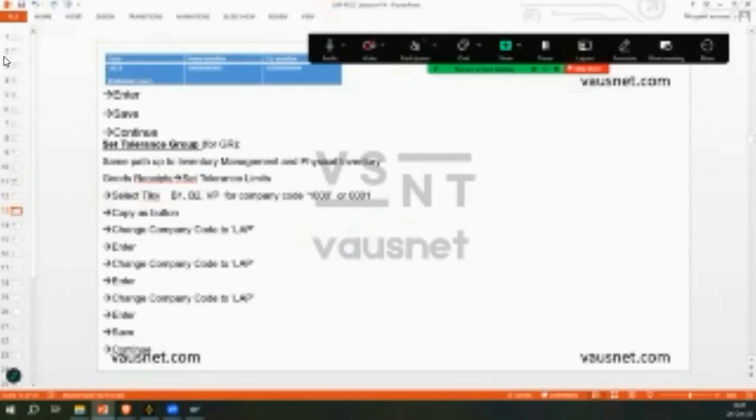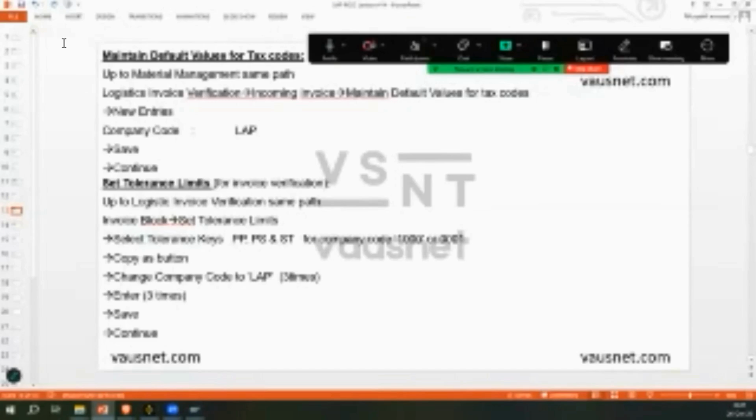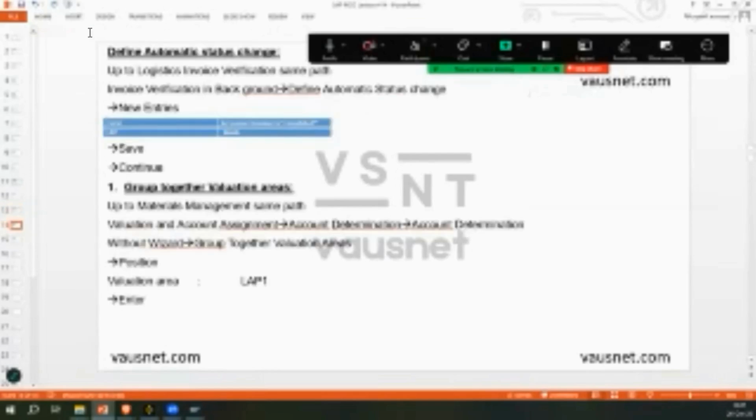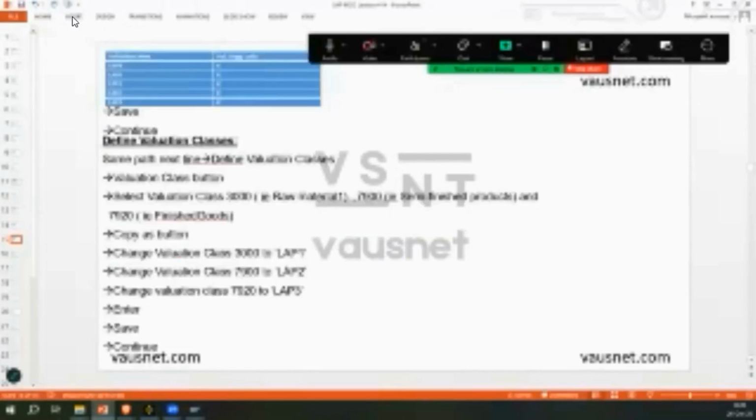Okay, default values. Then we will also define default values, then automatic status that will be kept blank. We'll see what this is. Then we will group together valuation areas. What is valuation in the plants? Okay, valuation area will have its own valuation segment.